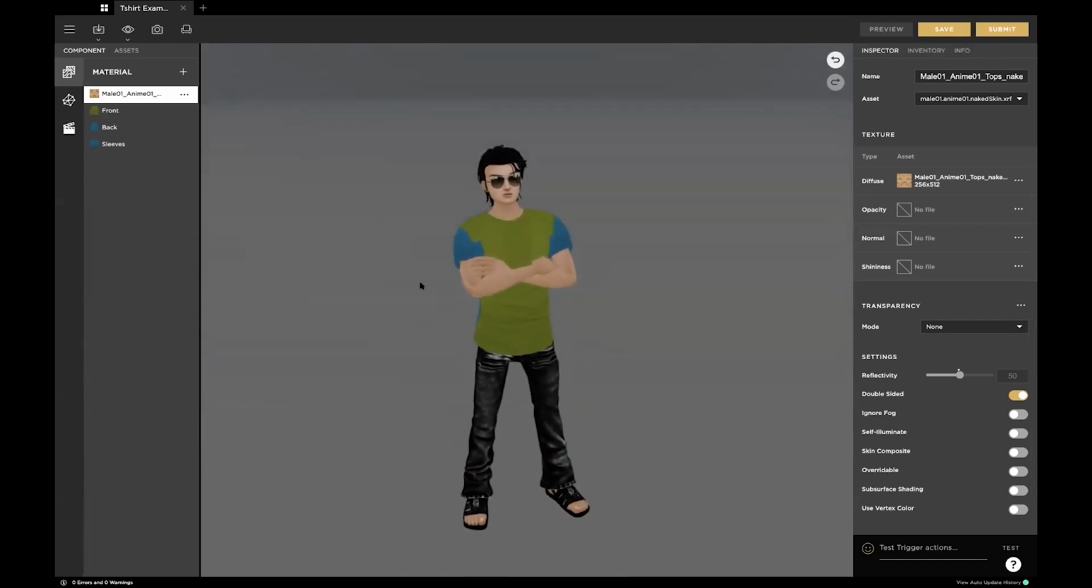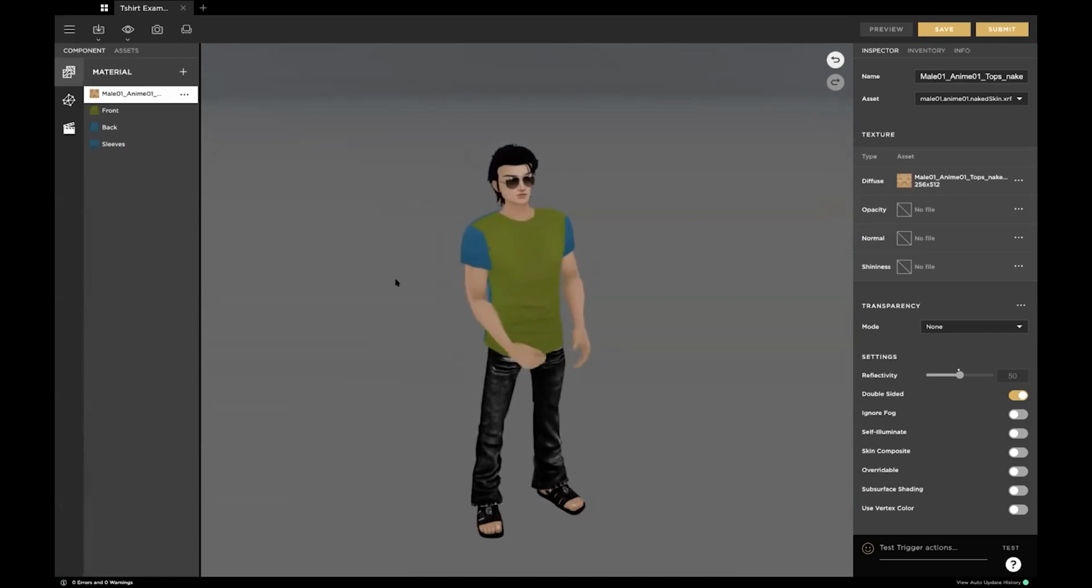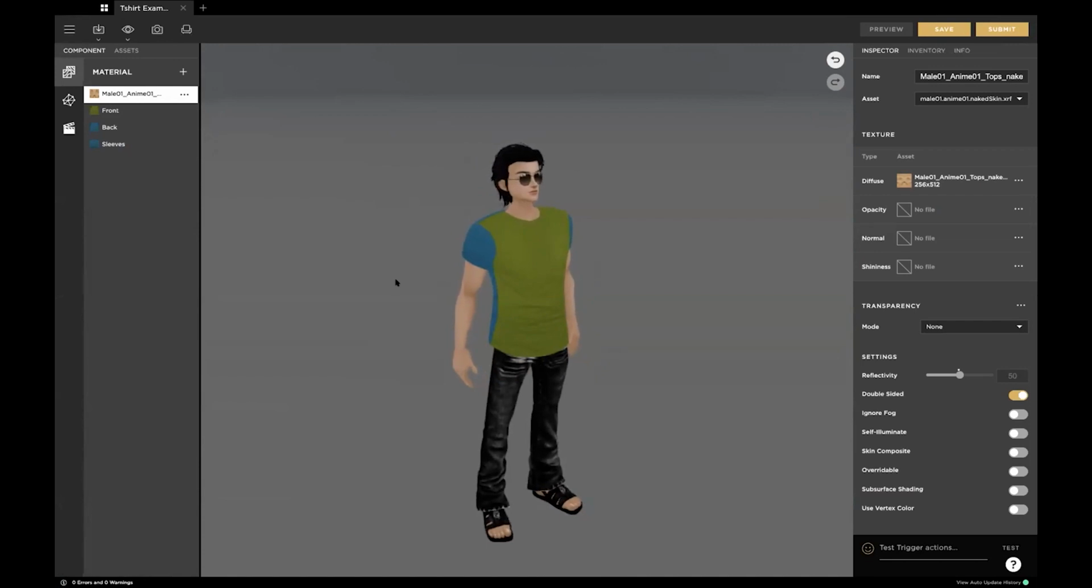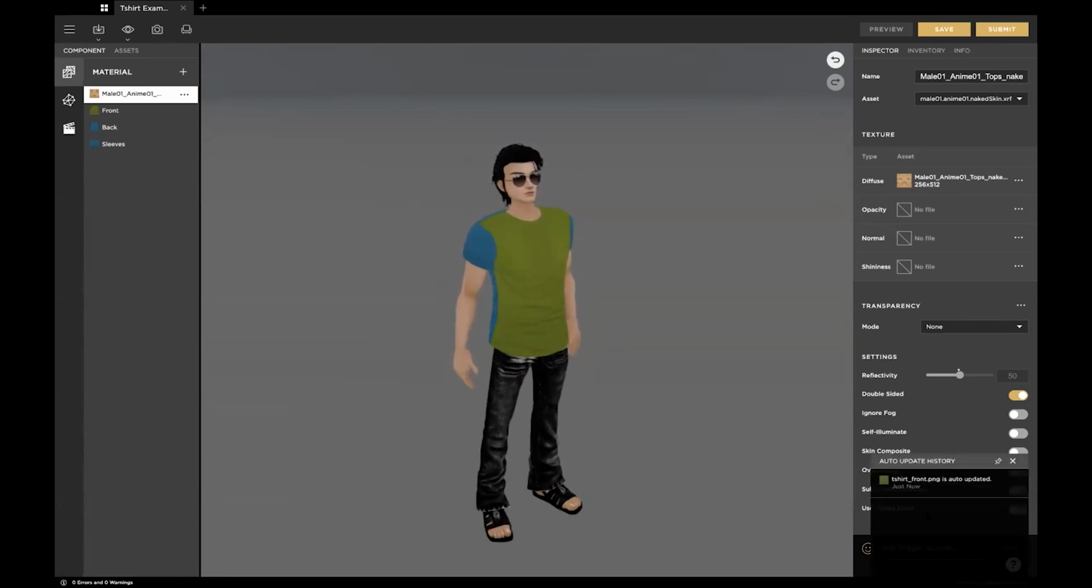And so setting your workflow up this way, you can move back and forth between Photoshop and IMVU Studio very quickly. And just for reference, down in the bottom right-hand corner, if you've ever wondered what this is for, any automatic updates that IMVU Studio does when it detects changes will be listed here in the auto update history.